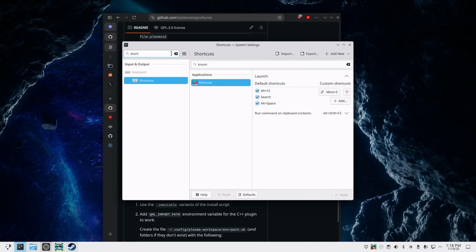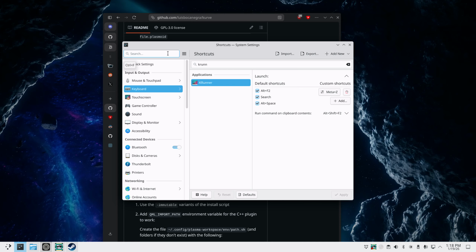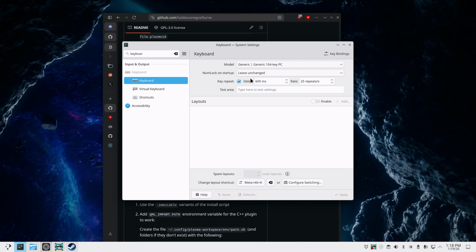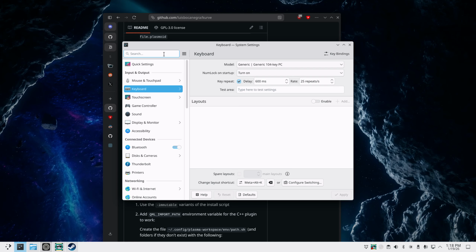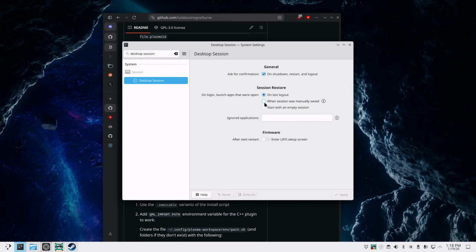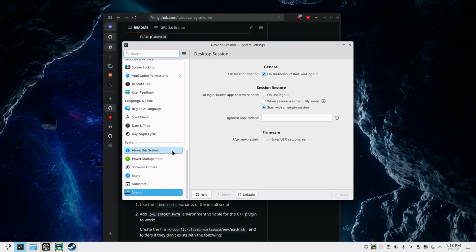Now I'm going to do a couple things for keyboard. We're going to keep numlock turned on because that's something that irritates me. We're going to do desktop session, and we are going to start with an empty session.